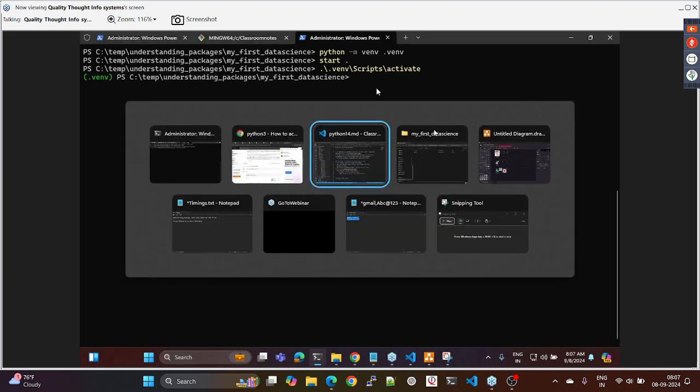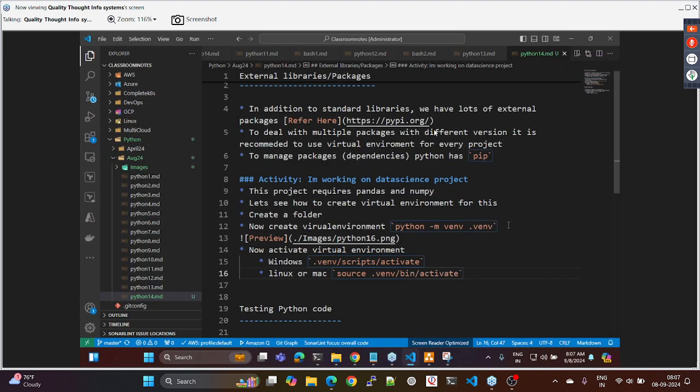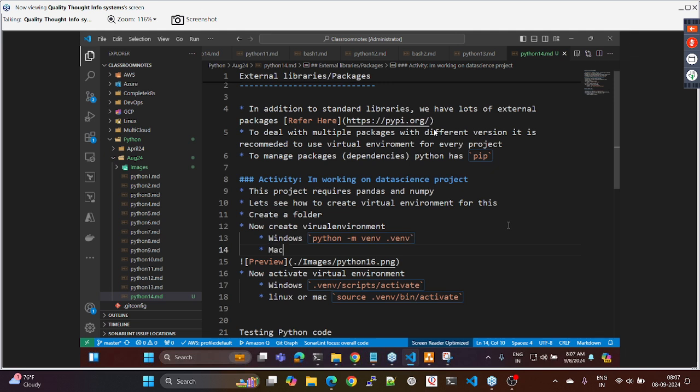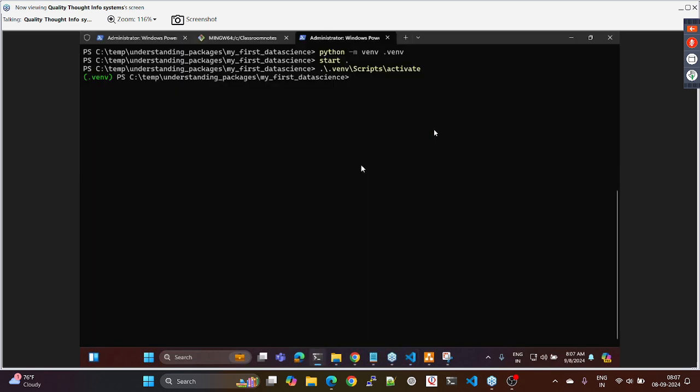Here also, let me try to do it. To create a virtual environment, if it is Windows, this is what it is. If it is Mac or Linux, generally you would have python3 -m venv .venv. On Linux or Mac, you will be using this, and then your actual environment will be created.